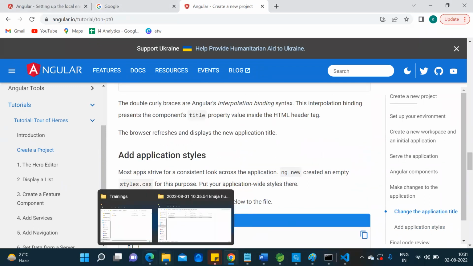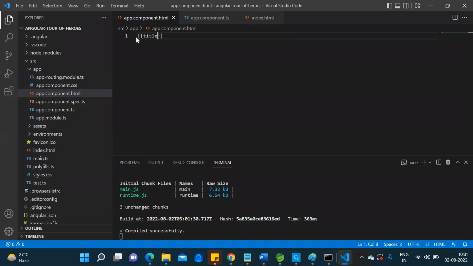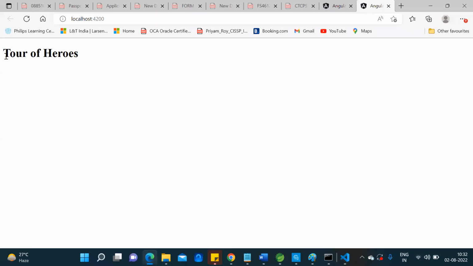Let me show you how different it is from showing in small letters. Now if I go back and put it inside an h1 tag, h1. So if you go back to here, now you see this Tour of Heroes is displaying.